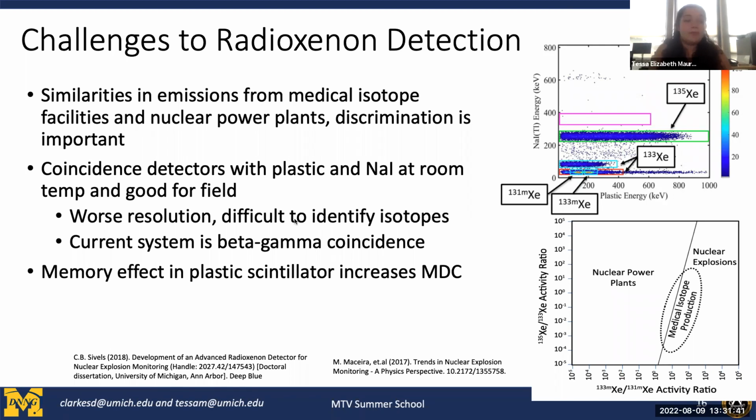Typically we use coincidence detectors with plastic and sodium iodide cells, and we use that at room temperature, which again is really good for field operations. But we do run into some problems with plastic scintillators. As I mentioned, we need to have very good resolution, but plastic scintillators don't exhibit the best energy resolution, so it can be a little bit difficult to identify these different isotopes. Additionally, if the plastic scintillators don't have the proper coatings, we can see something called memory effect, which Dr. Clarke talked about a bit.